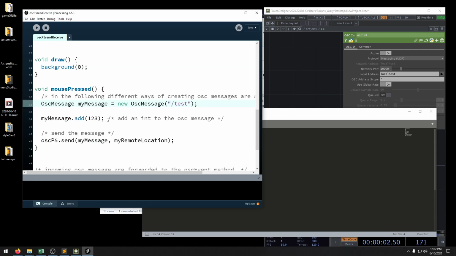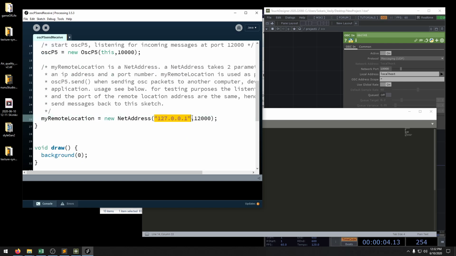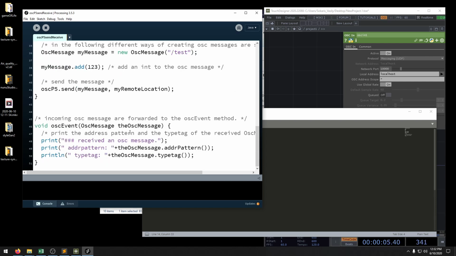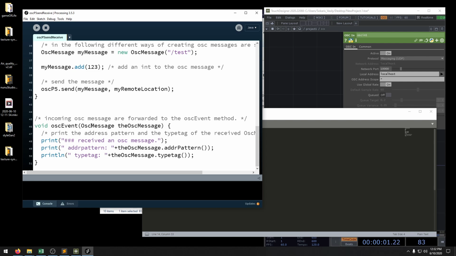So address and value. And after we send our message, we are sending the object myMessage to my remote location, that is localhost and port 12000. So any program on port 12000 will receive this message. So when we press the mouse, we send this message, and we have another event, OSC event, that has received a message. So when we receive any message, we will print that we received a message.